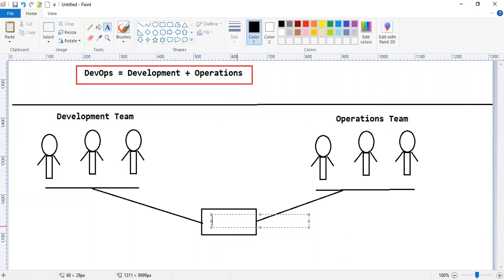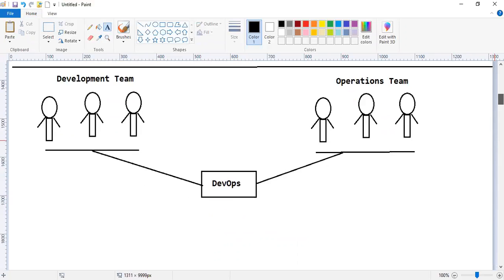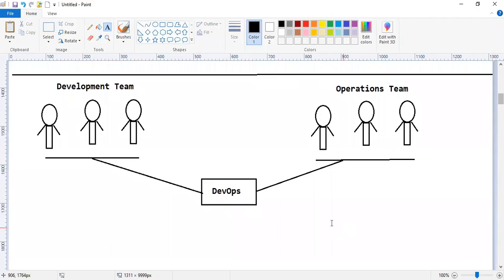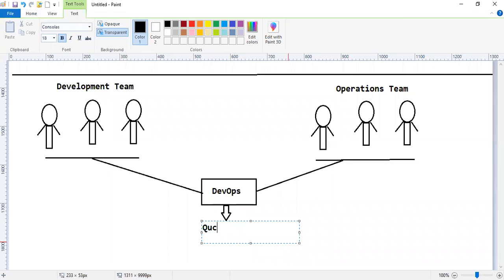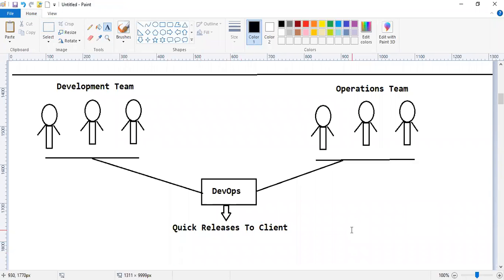That's where DevOps culture comes into the picture. By using DevOps, development teams and operations teams will work collaboratively. So by using DevOps, we can do quick releases to the client. By using this DevOps culture, we can do quick project releases to the client.